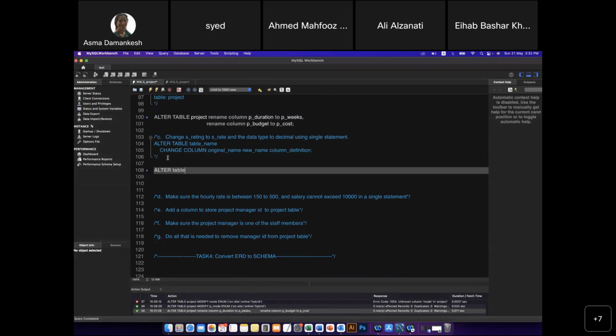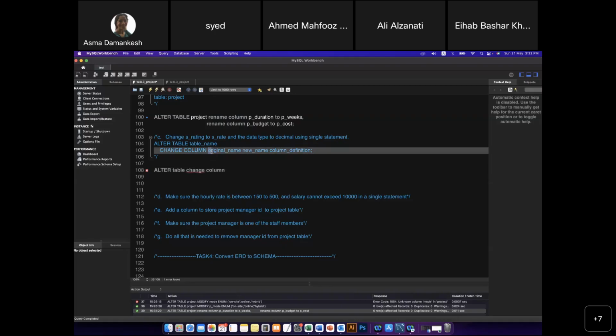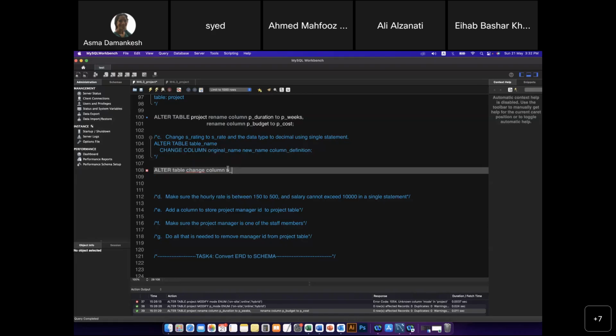So alter table, which object am I changing? Which action do I want to take? I want to change, on which object? On the column. And which one is that? The original name is S rating, and I want to change that to S rate, and then the data type, I want to make it decimal. Some of you have made it decimal earlier, but that's okay. I think it's 2 and 1.